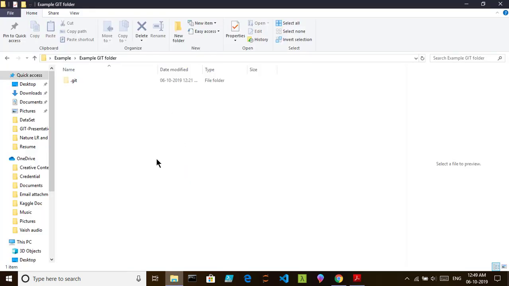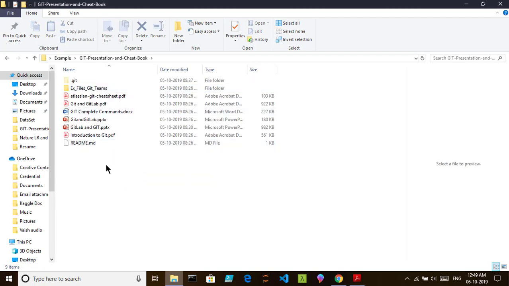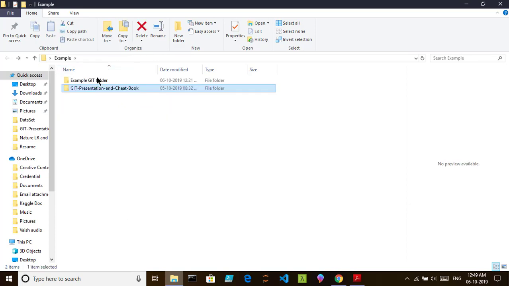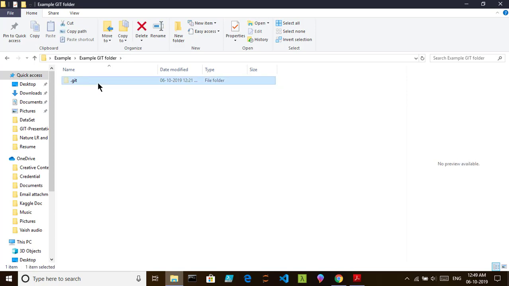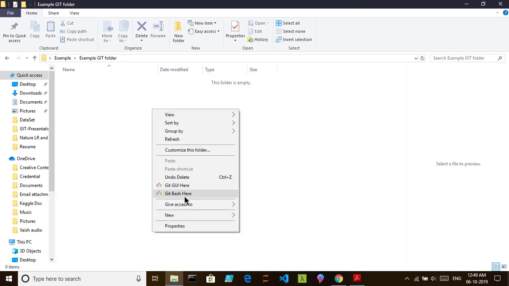After that, I want you to go and create one folder. This is just a folder that is available to you. You can clone it or download it, and it contains all the Git presentations and the Git cheat sheet. In this example Git folder, I will just delete it, since previously I had created it.